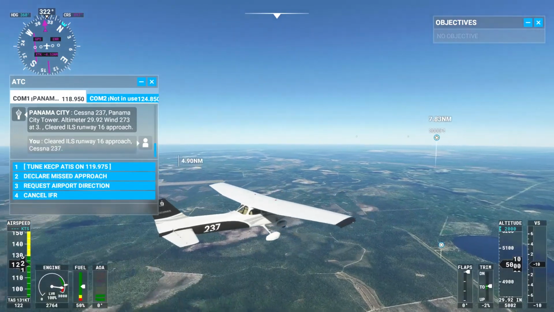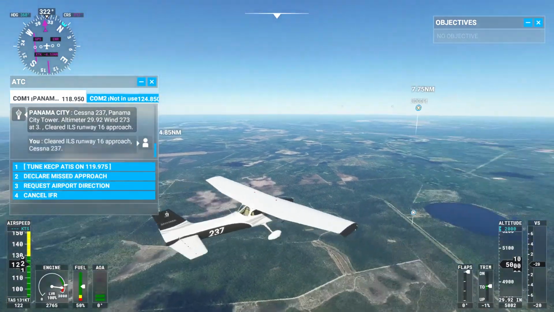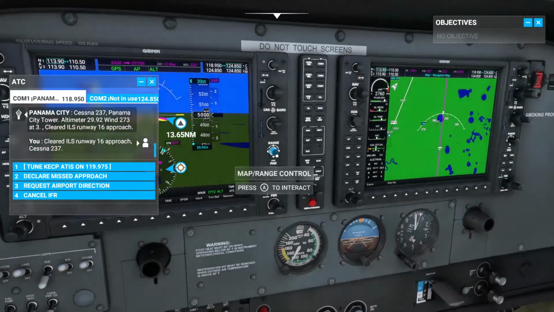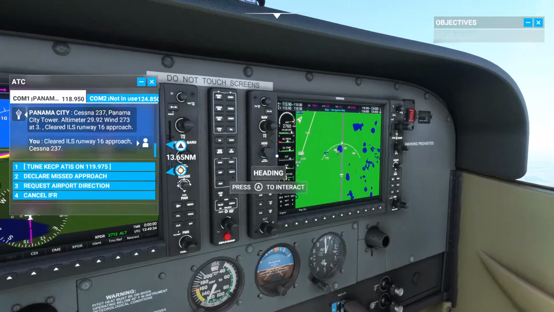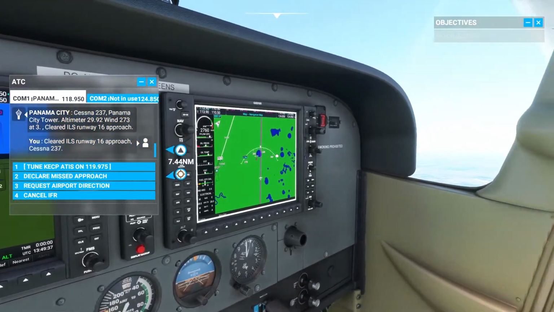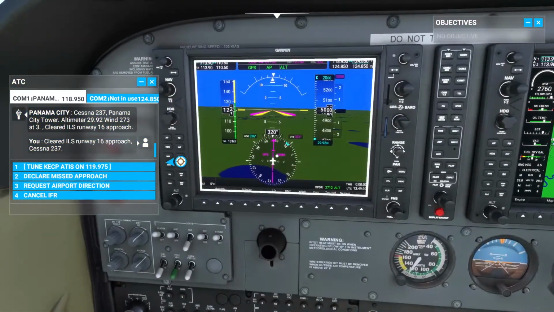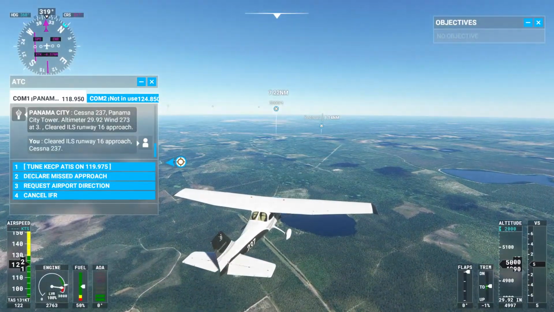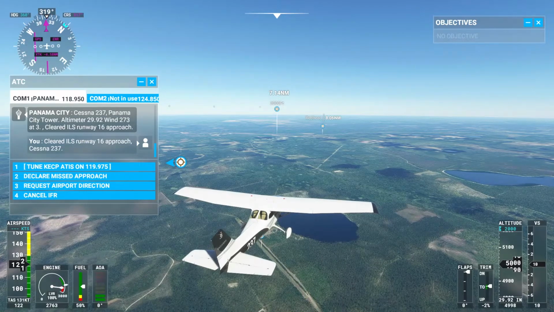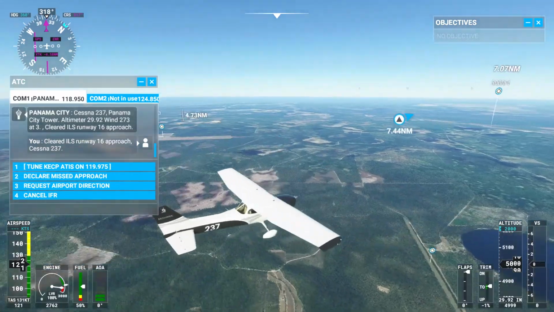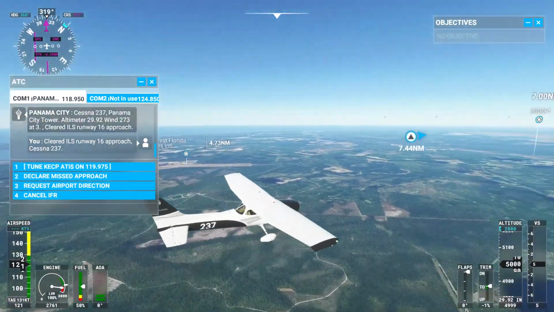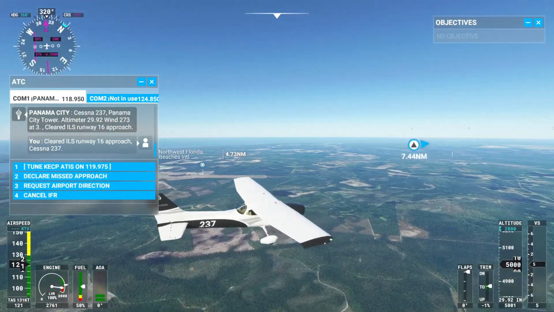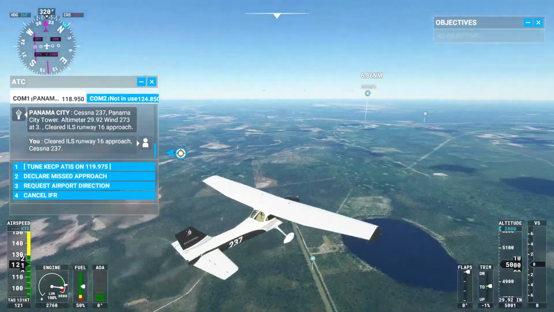Yeah, I've already dialed stuff in, so we should start picking up our information in a moment. Looks like the plane's got its information. So 16 is right there off the left wing tip. That's runway 16 right there.